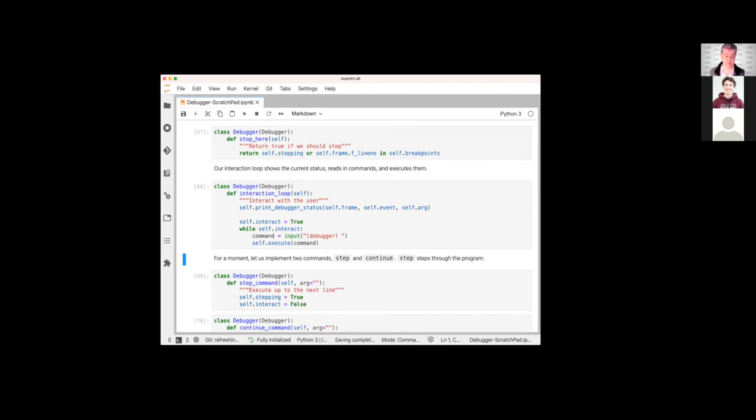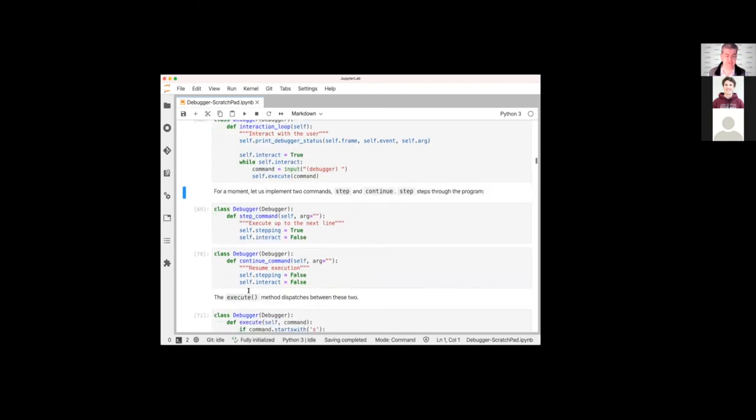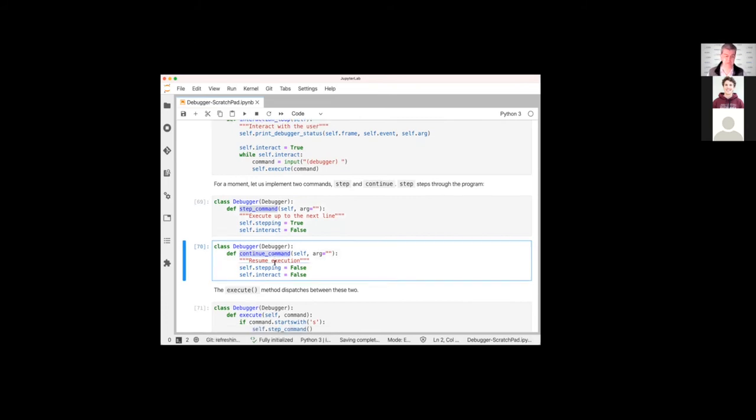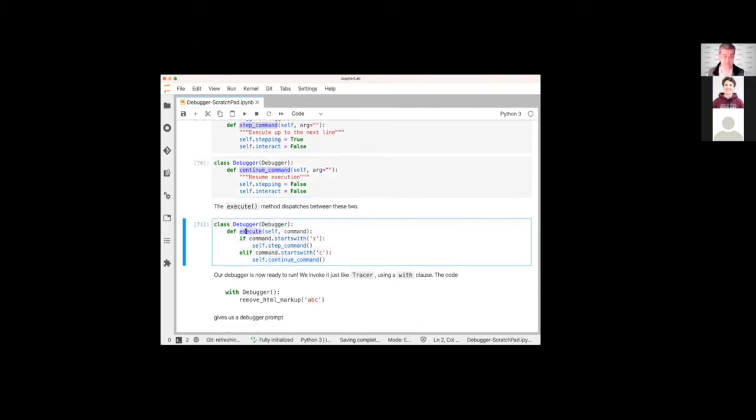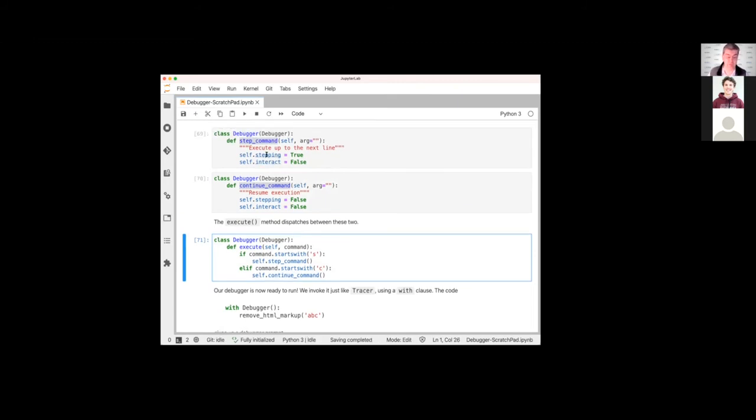This is what our debugger uses to implement a couple of commands. For instance, we have a step command, which allows you to go to the next line. And we have a continue command, which resumes execution till the very end. All we need to do is set up this execute function, and then we check if this is a command which starts with S, then we do a step, and otherwise we do a continue. If we have a step, then we set the variable stepping, which means that we continue execution, but when the very next line is reached, we go back to our debugger prompt. And the continue command turns this off and simply resumes execution till the very end.